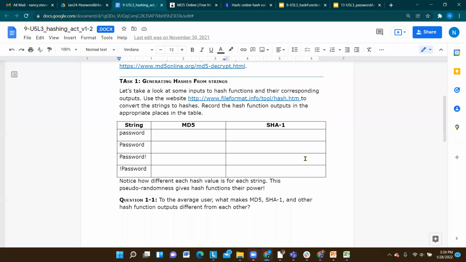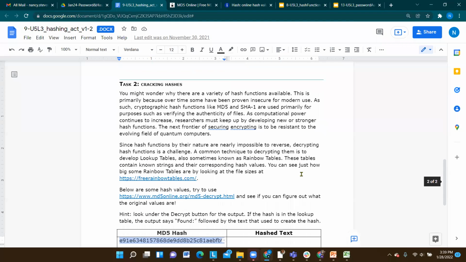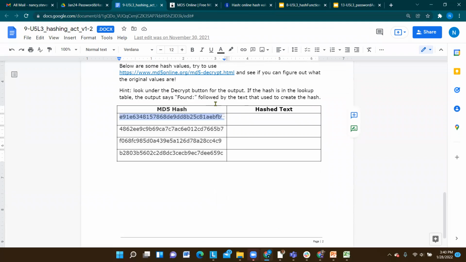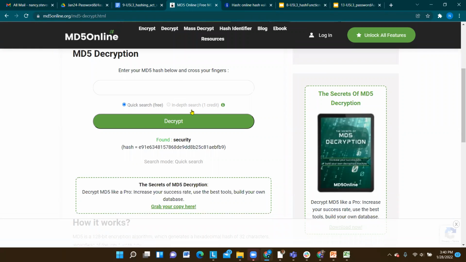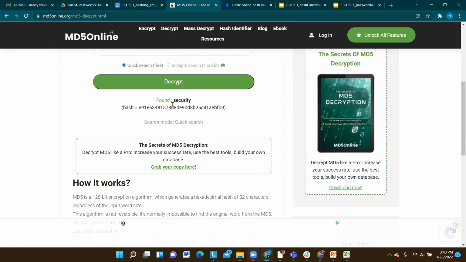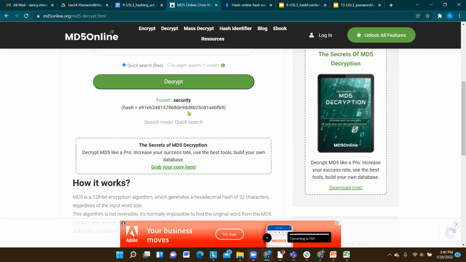Then the second part of the activity has students take a hash and go to another website and input that hash. I've already done it here, but you can see there's the hash that I input, and it said that's the word security.